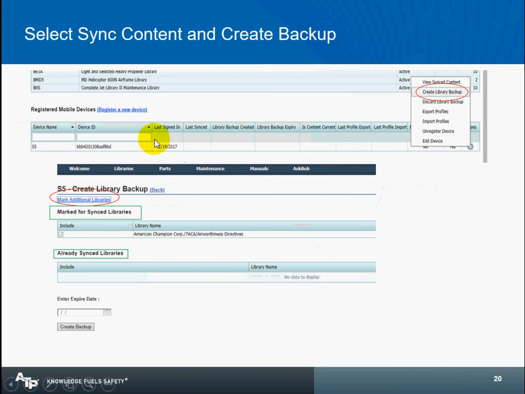Once you have a device registered, at the far right there's again an action gear to bring up the menus, and you have some choices here. You can view the content that's listed to sync for that user. You can create a library backup file to send to that user. And I'll cover the rest of these in a minute.